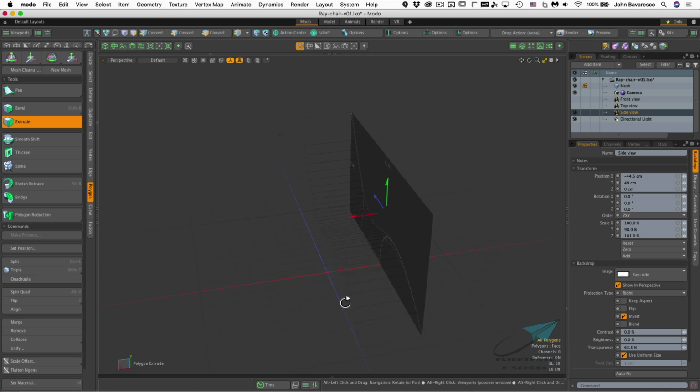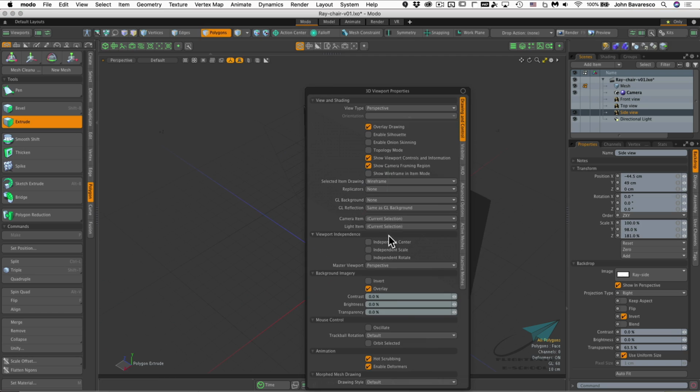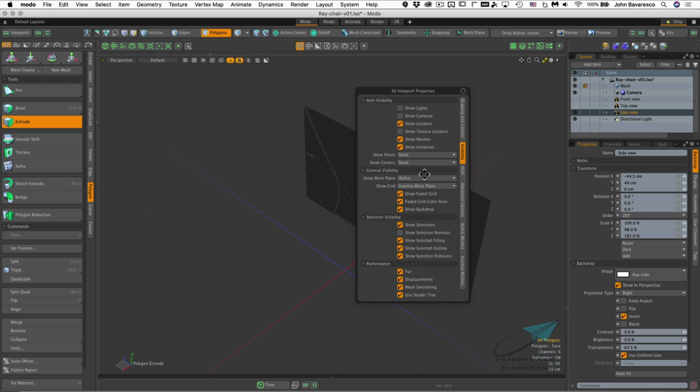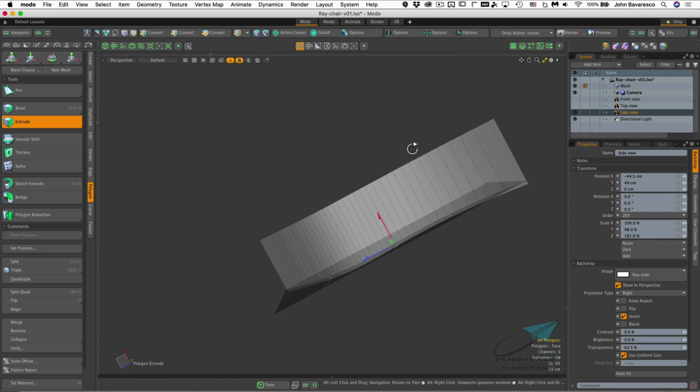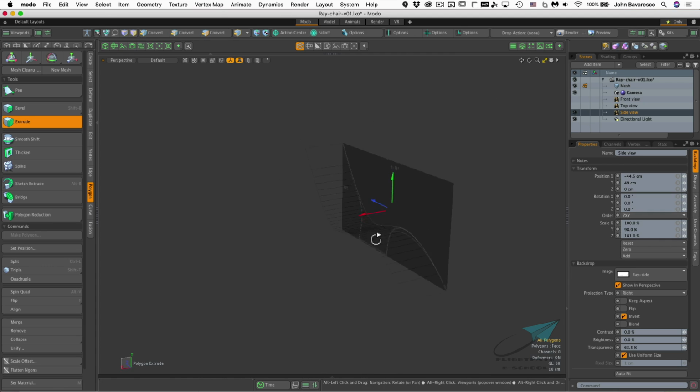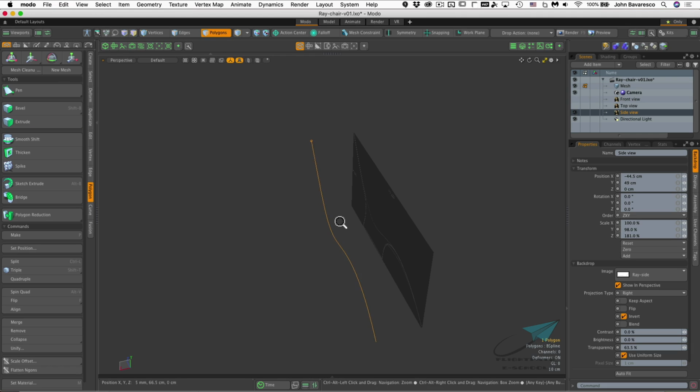Now, it's kind of hard to see with my grid on, so I'm just going to turn my grid off for now. And I'll go to work plane, never, and never. There we go. Now we can see this a little bit better. Yeah, and that's far too many polygons to work with at this stage of the game here. So I'm going to undo that, and we're going to do it a little bit differently.